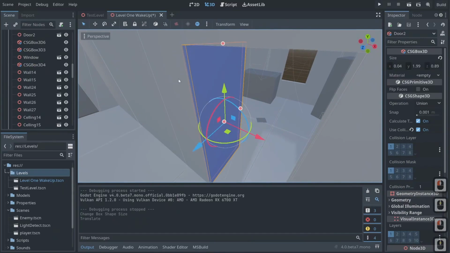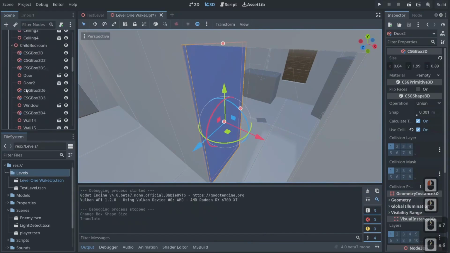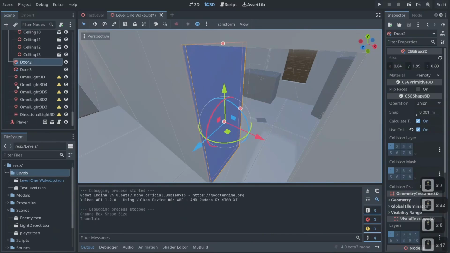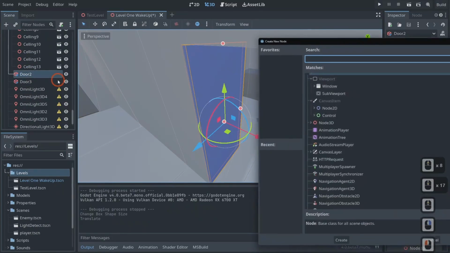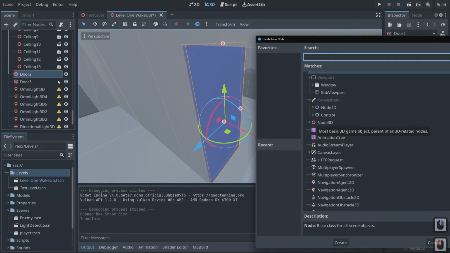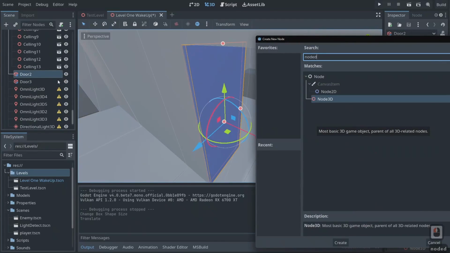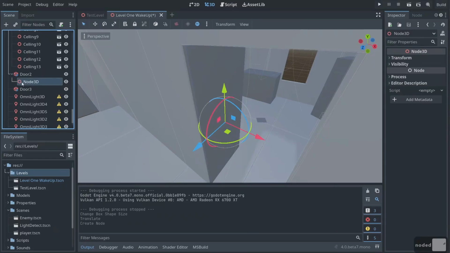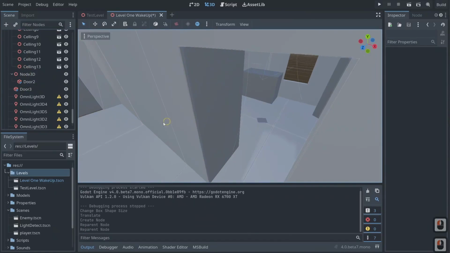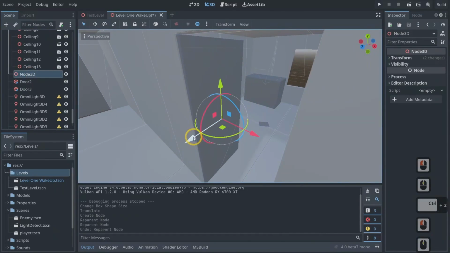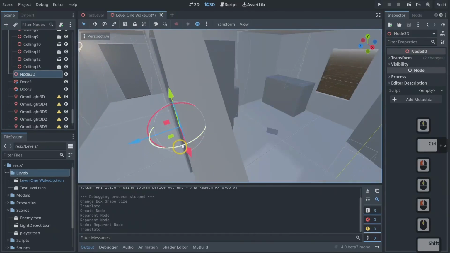And then I'm going to find my door in here, which is probably going to be difficult. There it is. And we will right click on it, and I'm going to add a child node, and I'm going to add in a Node3D, and I will drag this guy out like this, and then drag my door underneath it. And then I'm going to click this guy, and I'm going to drag it out like this.